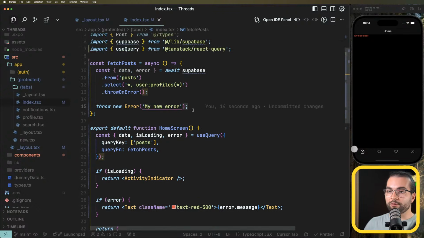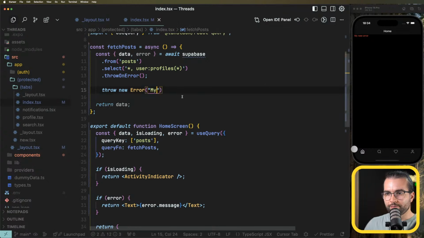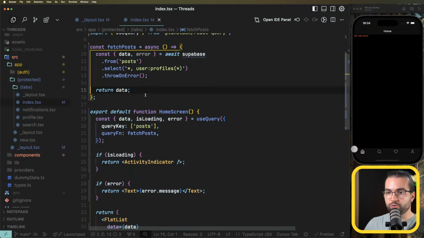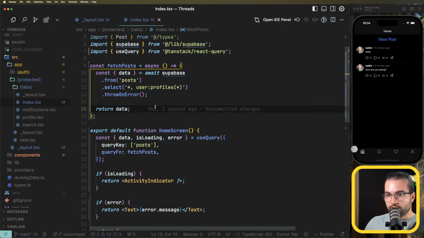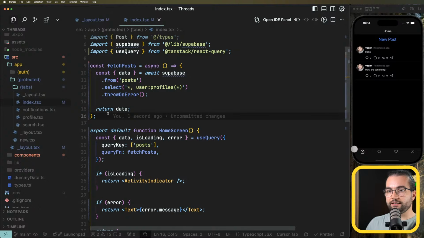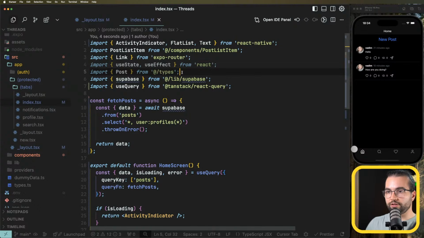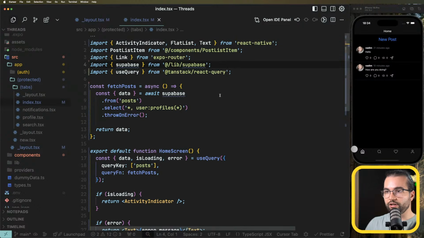If the problem was that by default, I'm going to remove this one. By default, Supabase will return an error instead of throwing it. And if I'm not mistaken, with this throw an error, it's actually going to throw it properly. Whew, perfect. Now, yeah, I think we are good here.